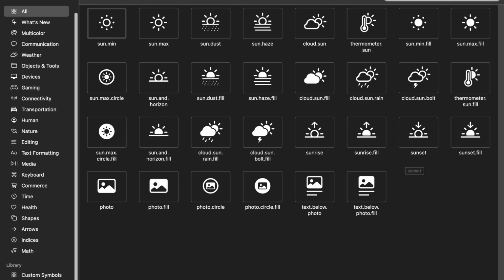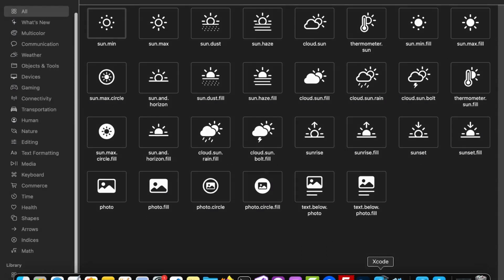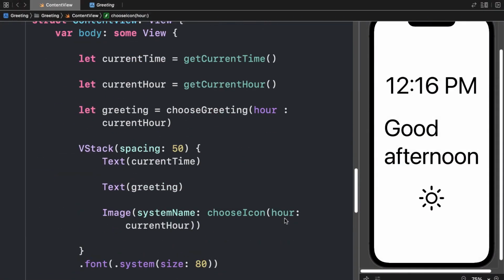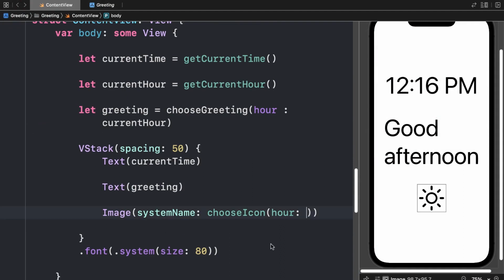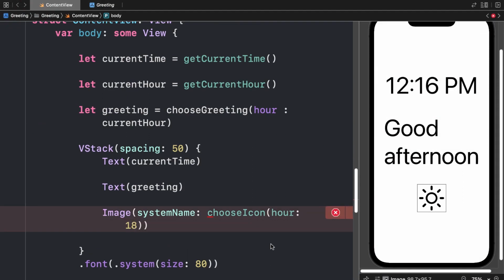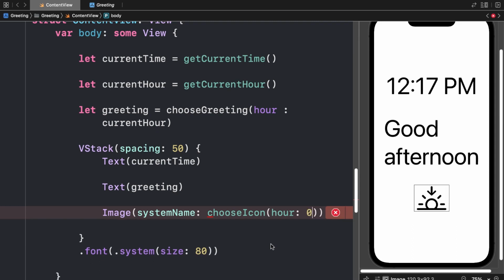So we can preview that by going into our project. And here, instead of passing the current hour as the hour, we can pass in something that lands at sunset, which would be around 18, which means 6 p.m. And look at that. Now we have the icon for sunset. So we can test all the hours.